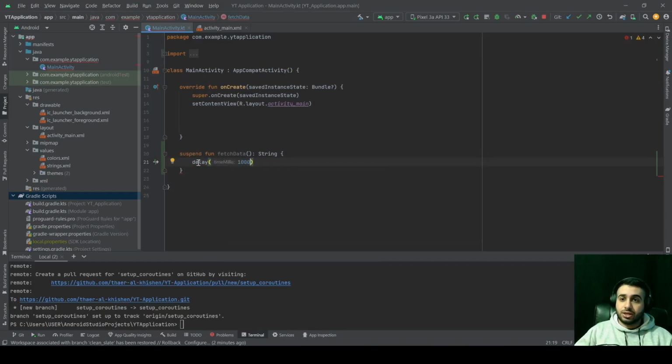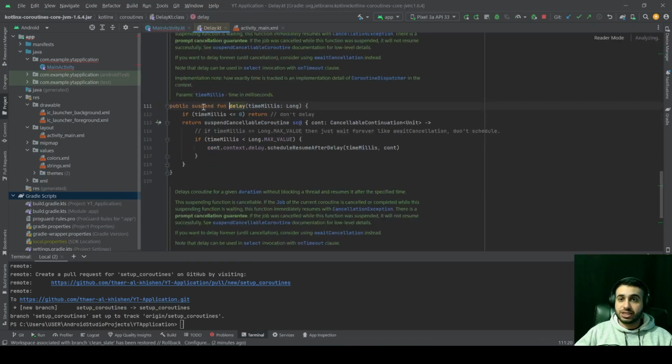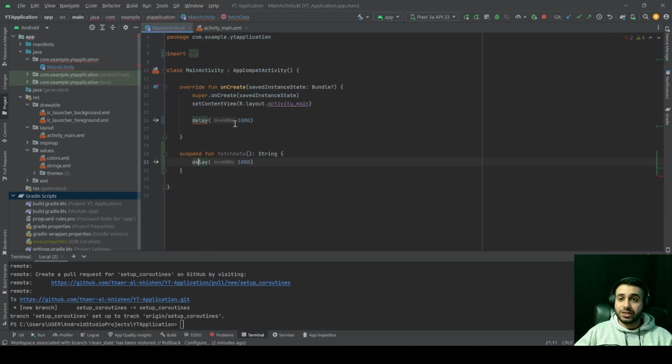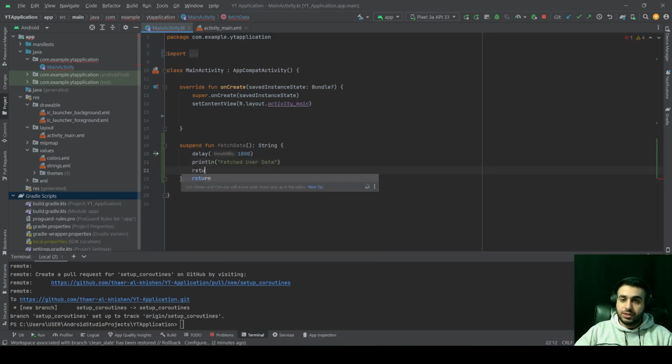Okay, this function delay can't be called outside the scope of a suspend function or a coroutine because delay in itself is a suspend function. Okay, and delay behaves like Thread.sleep if you want. So here we're trying to delay this suspend function for 1 second, and after that we're calling a println statement, fetched user data, and in the end we will return user data. Okay, that's how you create a suspend function in Kotlin.